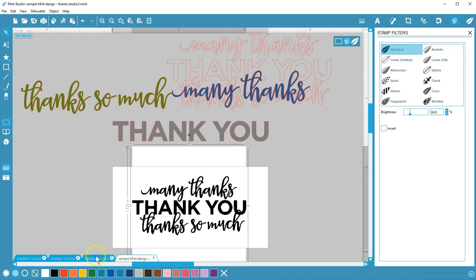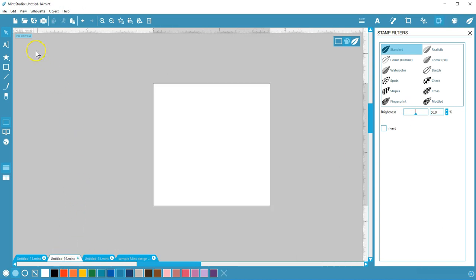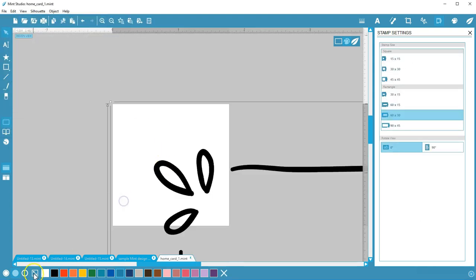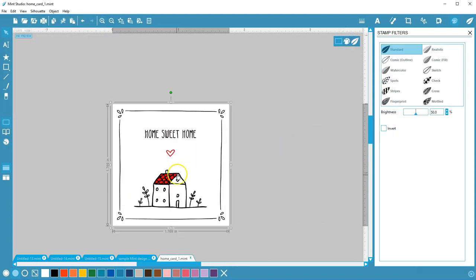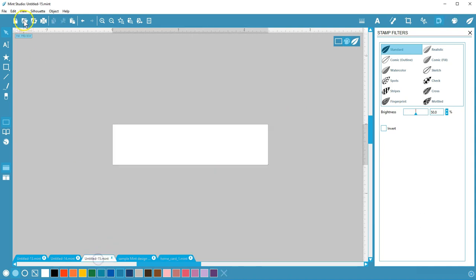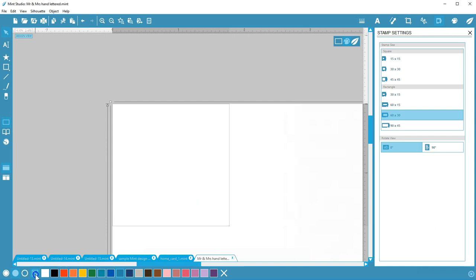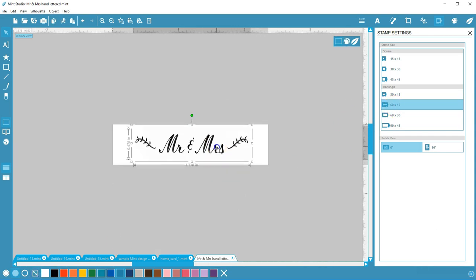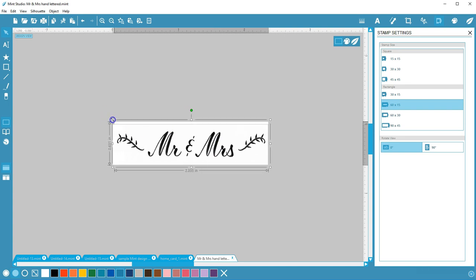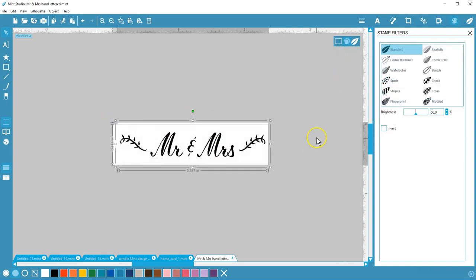All the image types I mentioned before, such as JPEG and PNG, work the same way. I'll open a PNG file I've purchased, see how it looks in filters, and it's ready. You can even open your own artwork or hand lettering. This is my lettering I've scanned and saved as a JPEG. After resizing, I'll check it in filters, and it's ready to become a stamp as well.